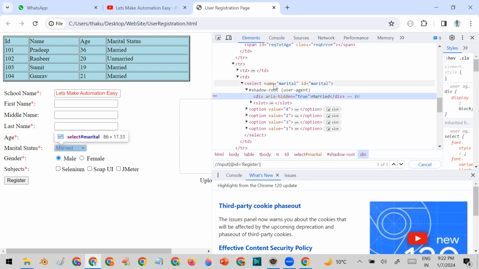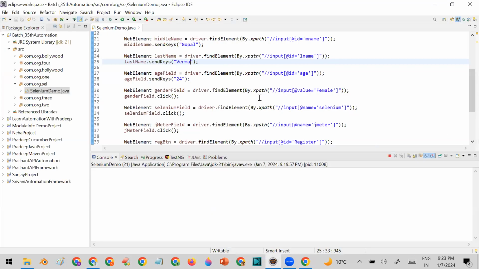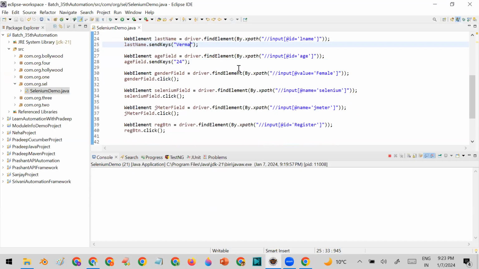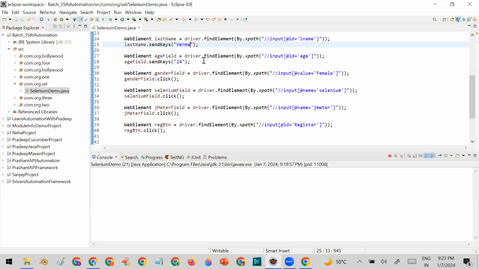99% of them are created using a specific tag called select. Whenever your drop down is created using the select option, go to your code. You can do it anywhere, but let me go to the flow, after age, where I will try to select the value.